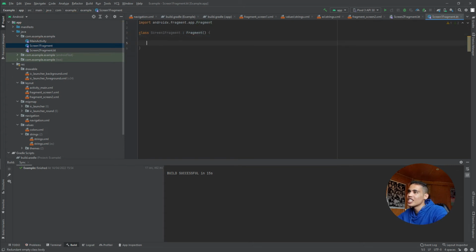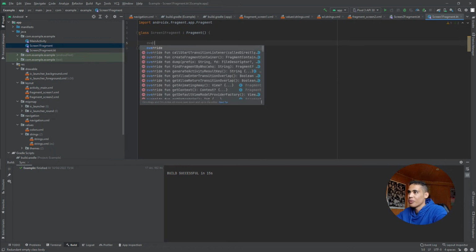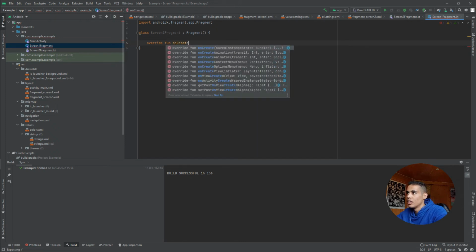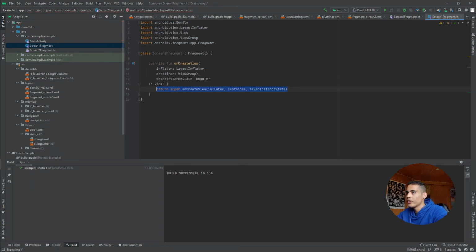And here we just need to create one method, which is the onCreateView method. So whenever the fragment is created, we want this to do something. So here we are going to put override fun onCreateView. This is without capital letters. Yeah, it's down there. onCreateView, and we don't need to do this.